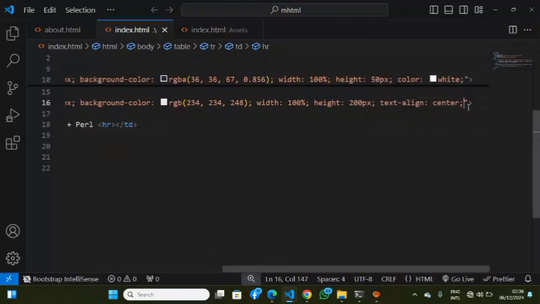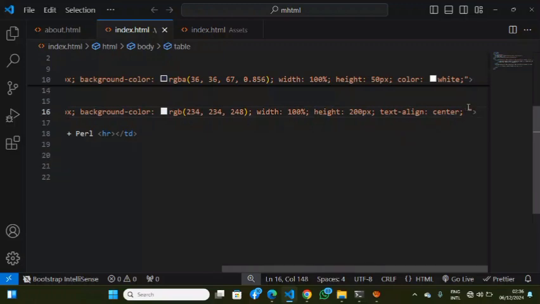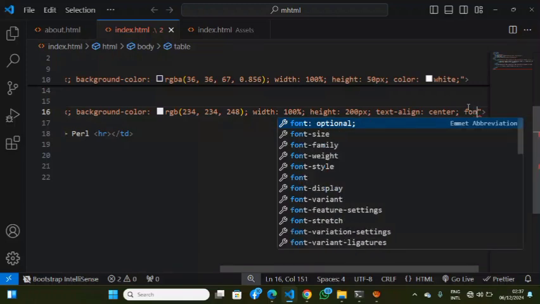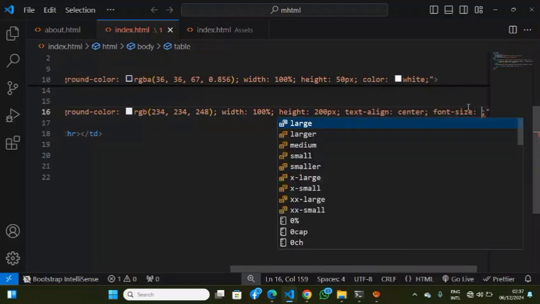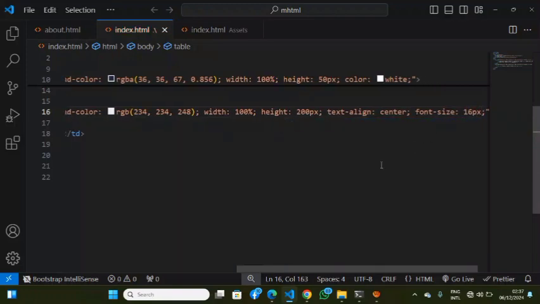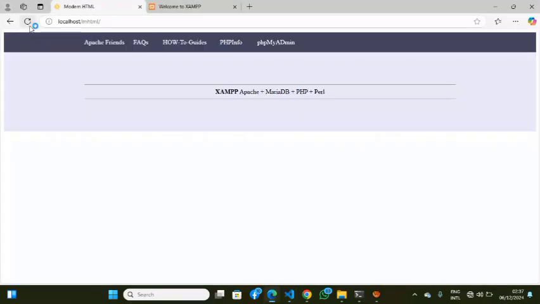Are you getting it? So immediately after the semicolon, I need to introduce the property that will actually perform that font size function, which is font size. This is it. Font size. Let me use, let's say, 16 px. Let me go back here and refresh. So as you can see, that's 16.